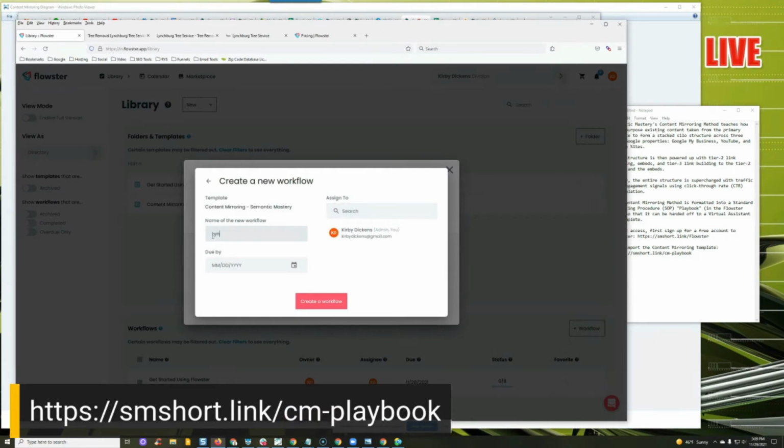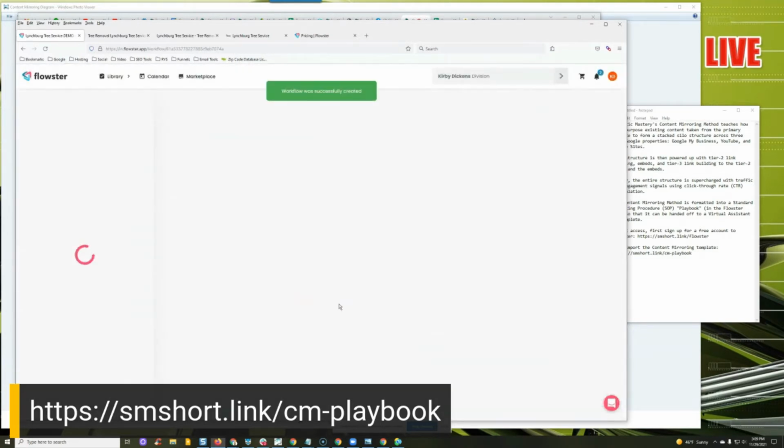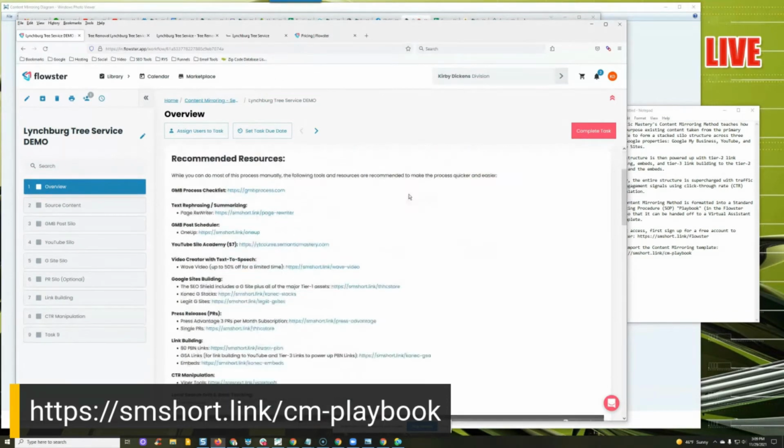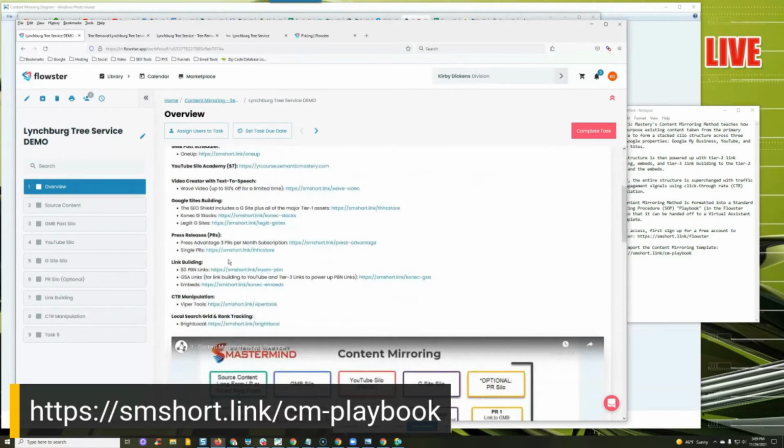So I'm going to say Lynchburg Tree Service, and I'm just going to put demo after it so that I know it's demo. You can assign it to, this is a dummy account that I have, a persona account, but you can assign it to, this will be your name with your free account. And then you would just click create a workflow. And once you've done that, this is what the workflow looks like. And so you'll see I've got all of my links in here, guys, that go out to the various things I talk about.